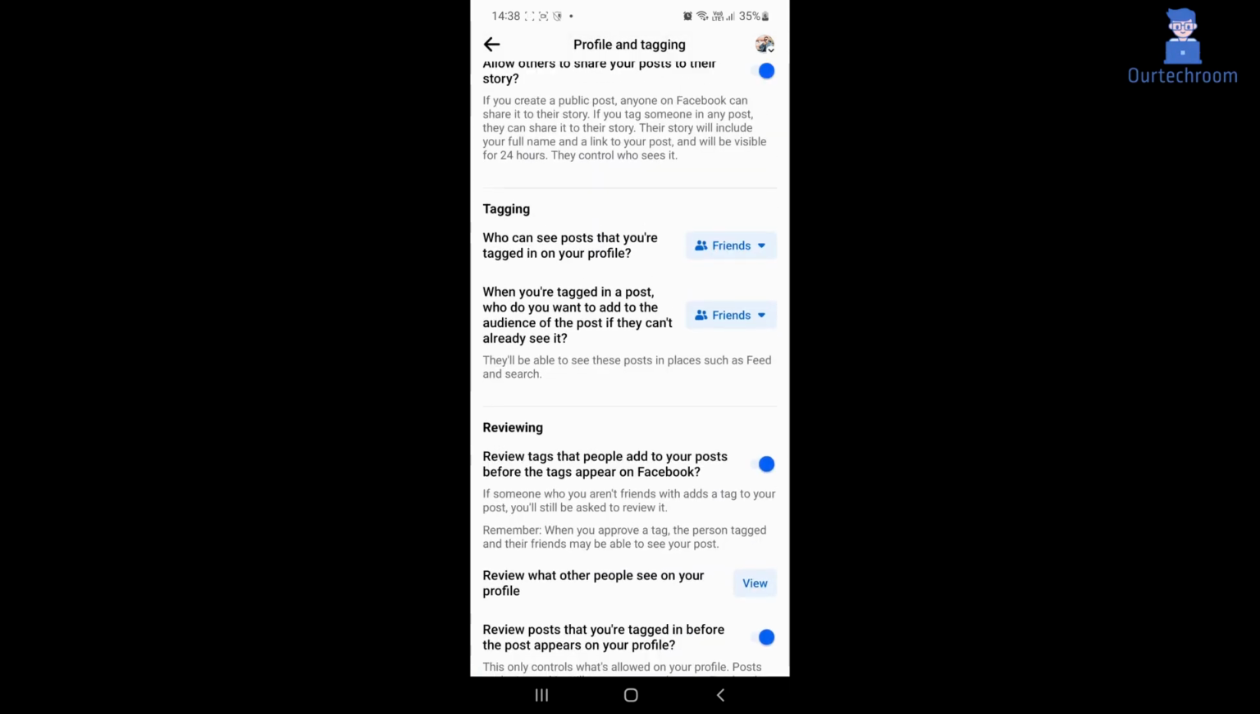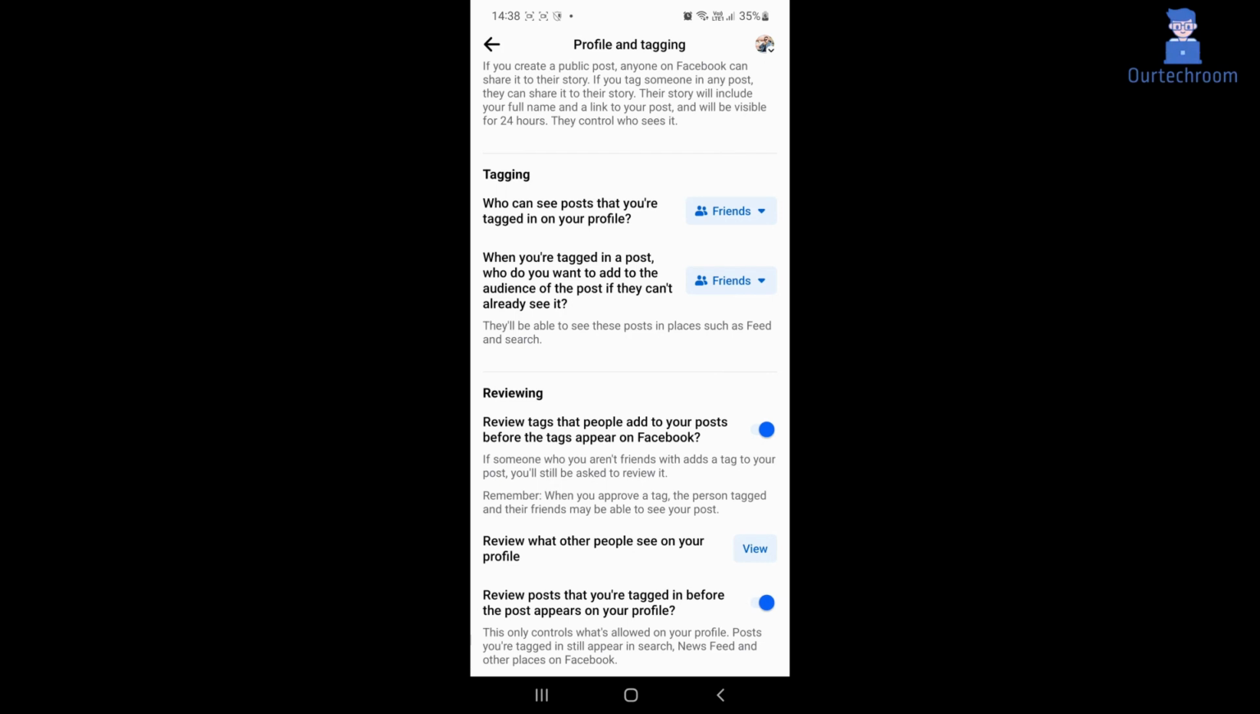You can also toggle on review tags that people add to your posts before tags appear on Facebook. This gives you the option to approve or decline a tag before it shows up on your profile. If someone who isn't your Facebook friend tags you in a post, you'll be asked to approve or decline it before it appears on your profile timeline.